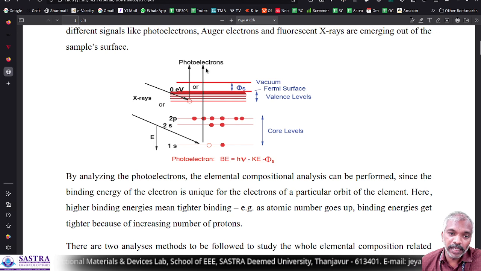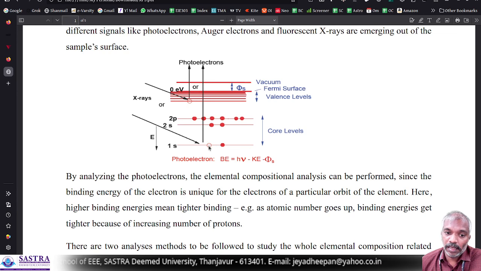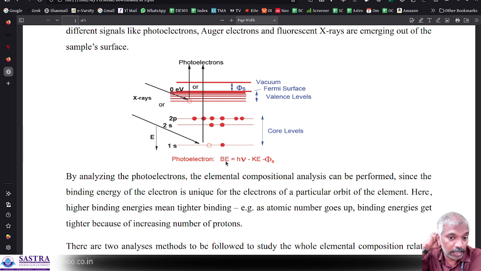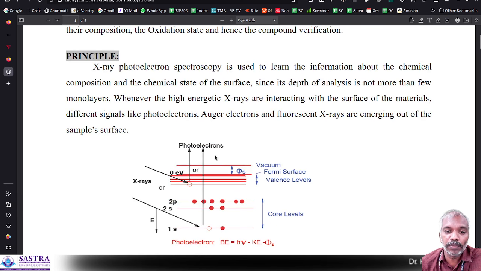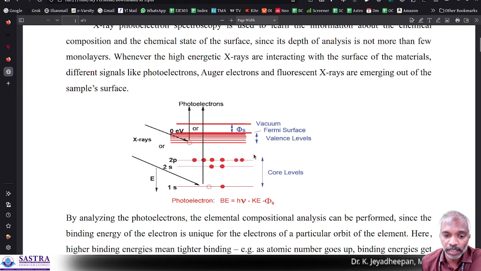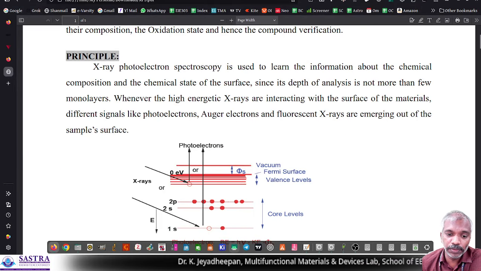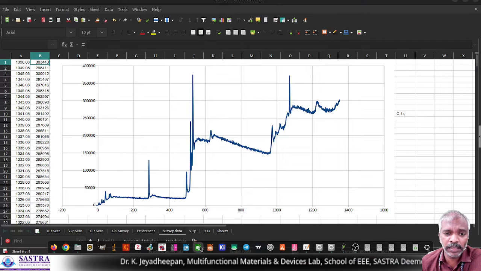So if you know the binding energy, that binding energy corresponds to a particular electron in a shell of a particular element. Since the binding energy is unique for a particular element, if you know this binding energy, you can know about the element present in that material, right? So I'm not going into the theory. We are going to see how to do the analysis, right?